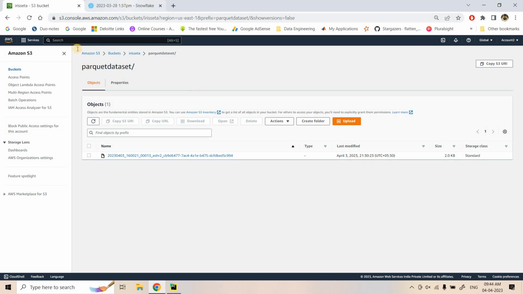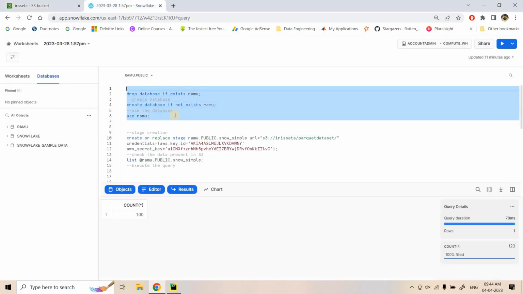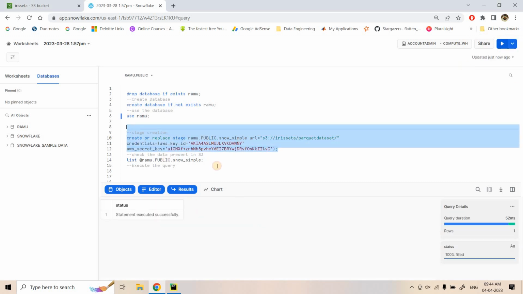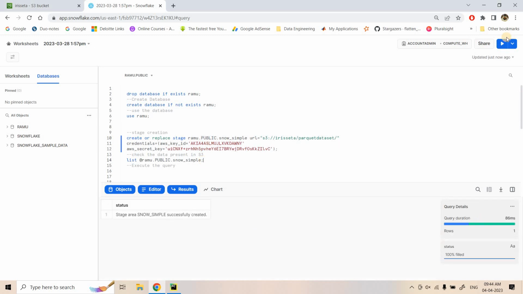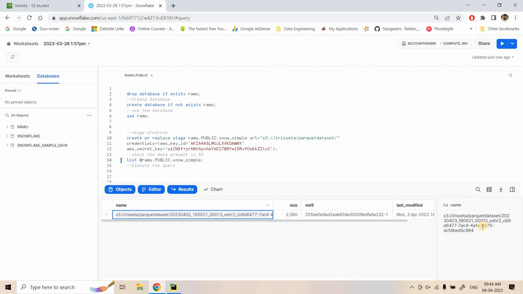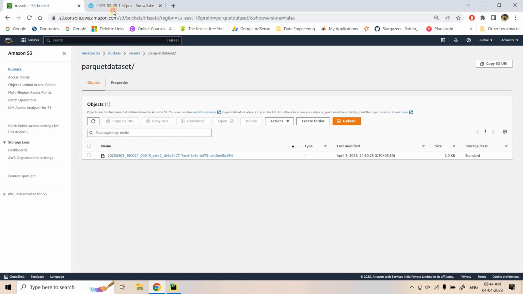Okay. So now we already have our Parquet file. We will go to Snowflake, and for this particular demo, I will create a fresh database, ramu. I am executing these three commands. Here I am creating an external stage without any file format, so all the files will be shown if we use the list command. You can see that it lists this Parquet file sitting in the external stage, right?